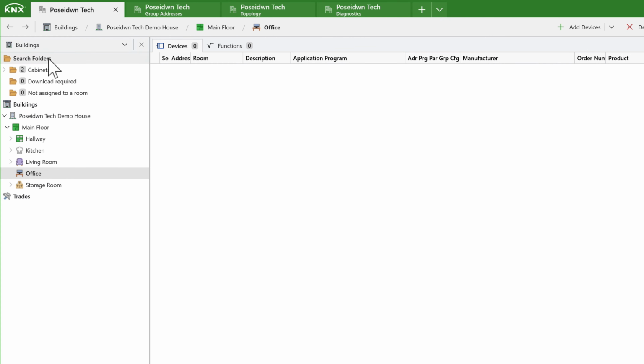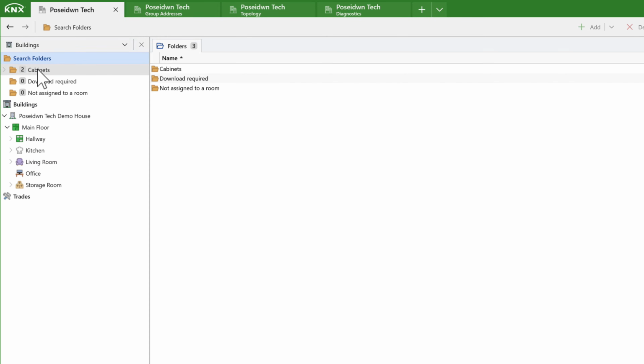The dynamic folders were renamed to search folders. Here is a new search folder named Cabinets. Notice the small number indicator. Very nice.